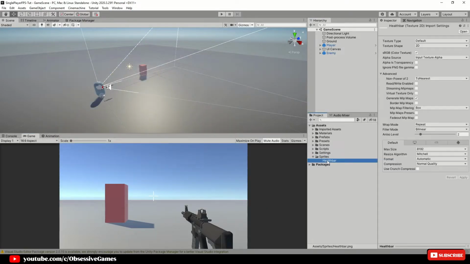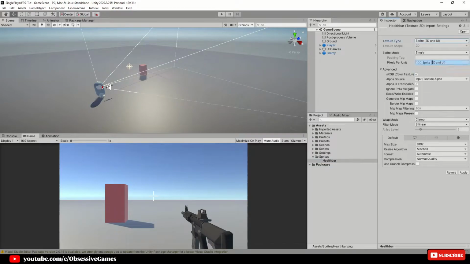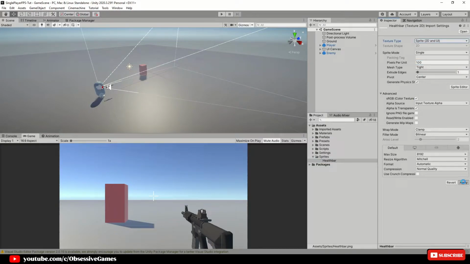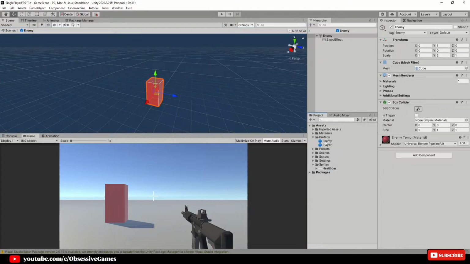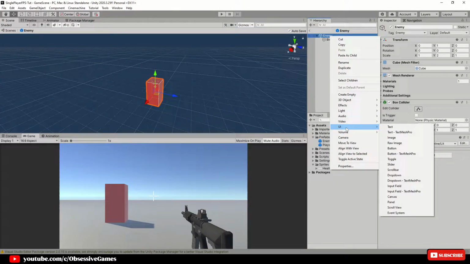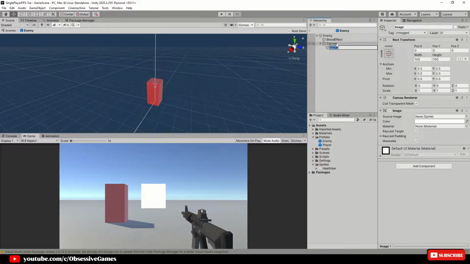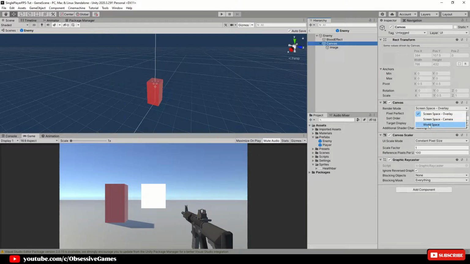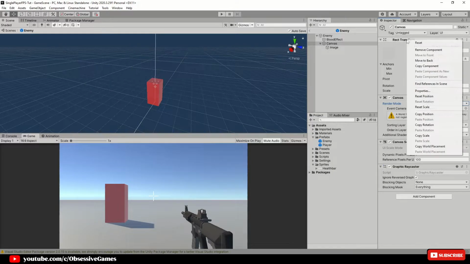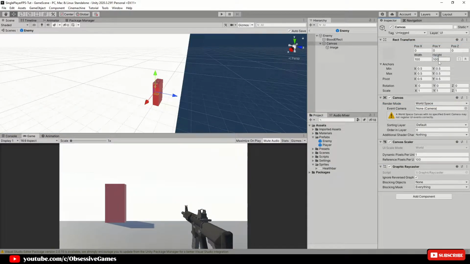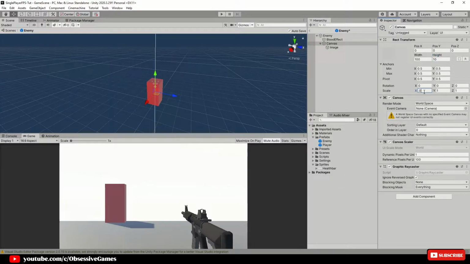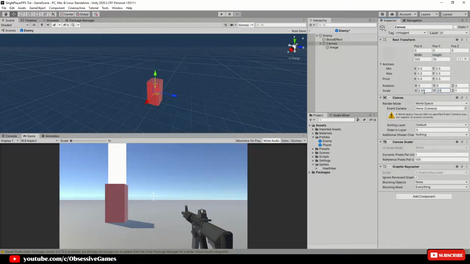Click on the image and change texture type to Sprite 2D and UI and hit apply. Open up the enemy prefab and create a new UI image. Then this will create the image with the canvas. Click on the canvas and change render mode to world space and reset the rect transform. Change the canvas height to 10 and change the scale to 0.01 on the X, Y, and Z.